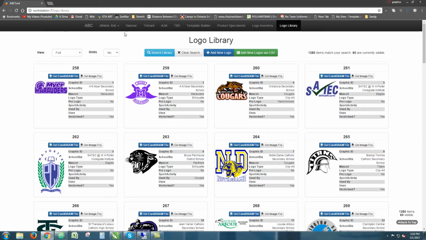So this is the main screen. As you can see, it says logo library. And we have this top row of controls and information here. The first thing you see is view. The view control basically just controls the layout of the items being displayed. What you see right now is called the full view. The full view gives you the logo itself, and some information about the logo, things that we've deemed important and that we might need to see right away.